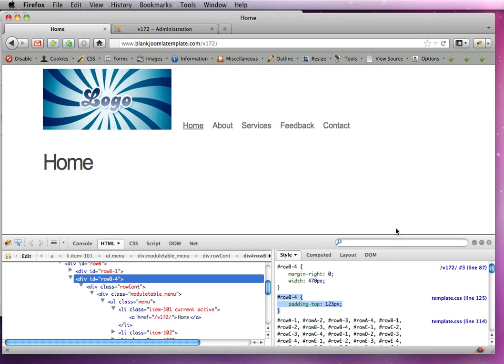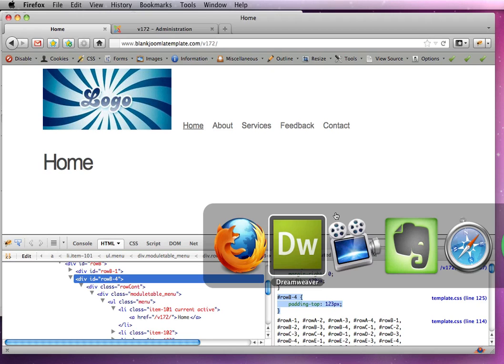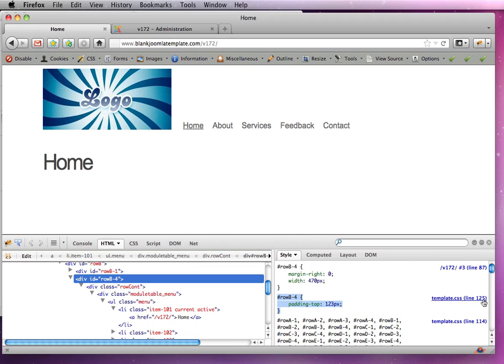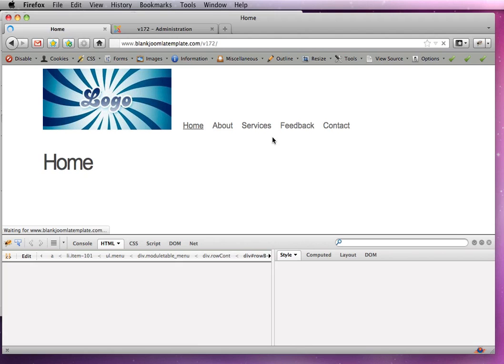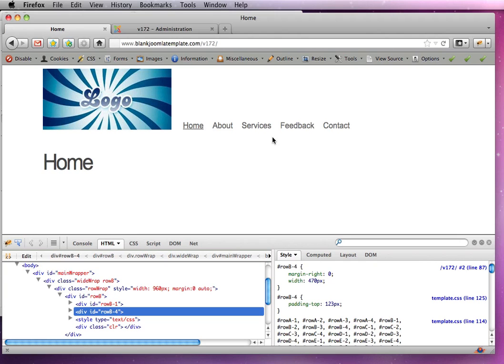Remember what you do, you grab the CSS, copy and paste it directly into line 125, save it up, refresh, and there you have it. We've taken our menu and we've put it on the logo line.